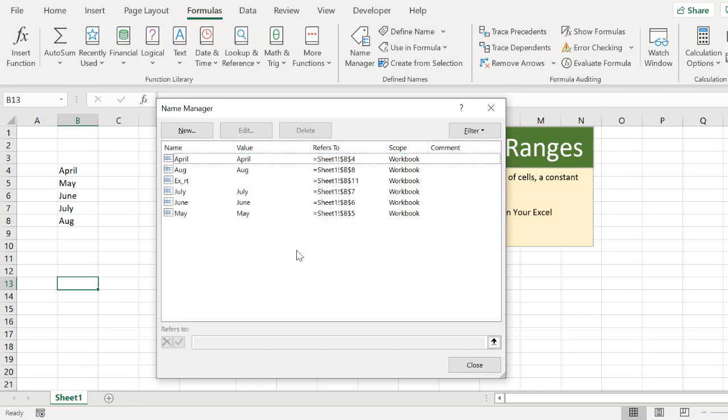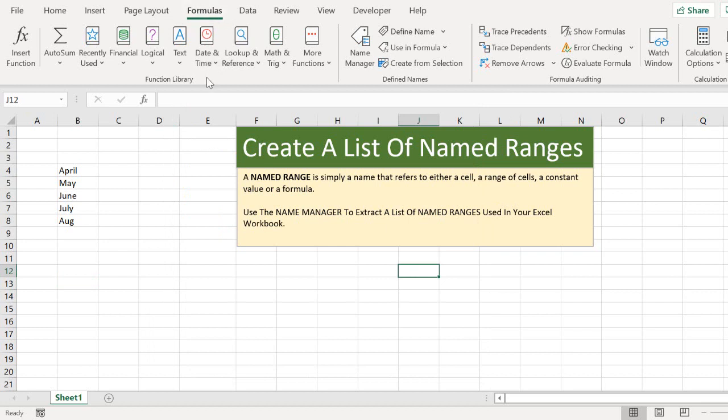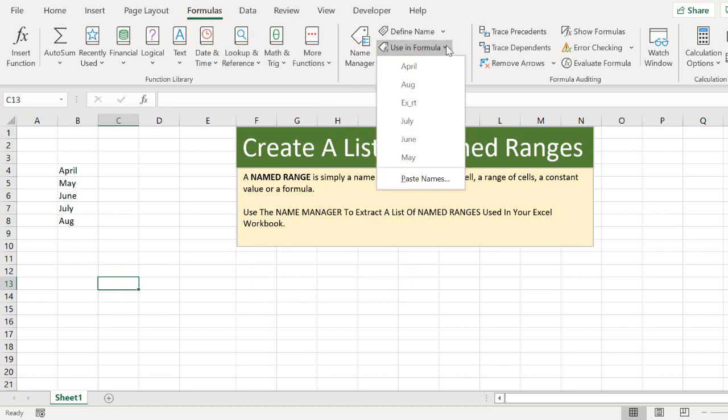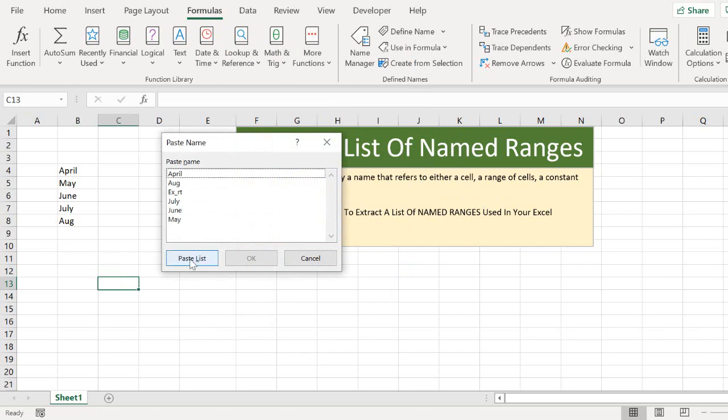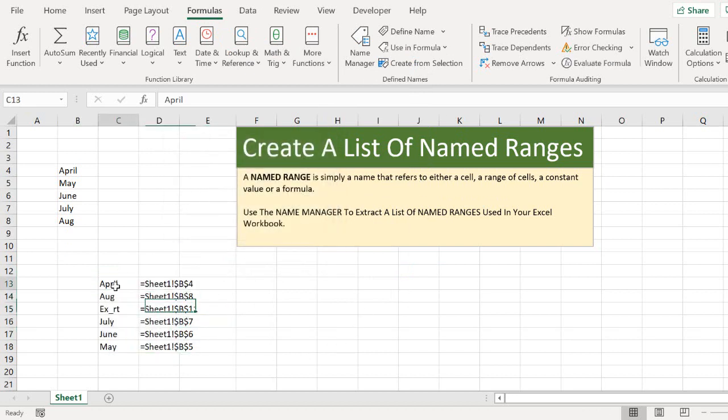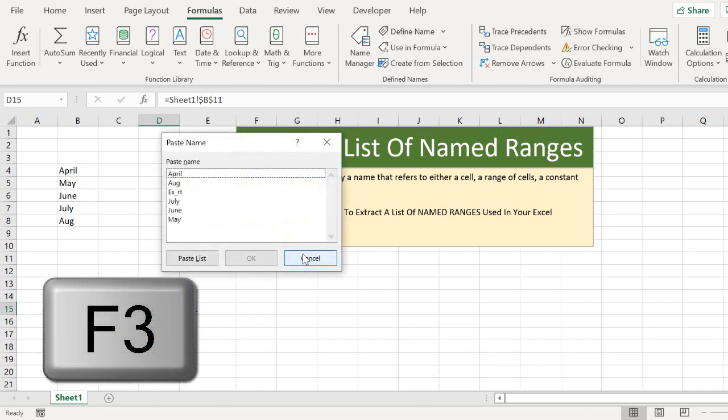The way to do it is to use the paste list option, which is in the Paste Name dialog box. We go to the Formulas tab, and in the Defined Names group, we select Use in Formula and then Paste Names. Then all we do is select Paste List, and that extracts all of the named ranges we currently have in the workbook, including the exchange rate, which is cell B11. If you like a shortcut, and again lots of people do, you can just hit F3 and then select Paste List.